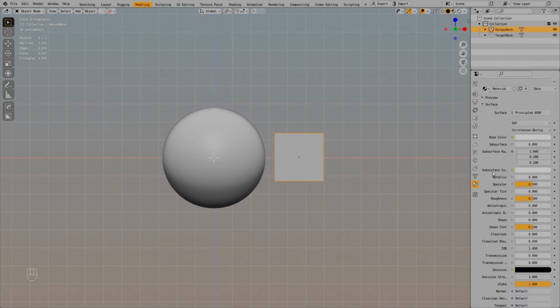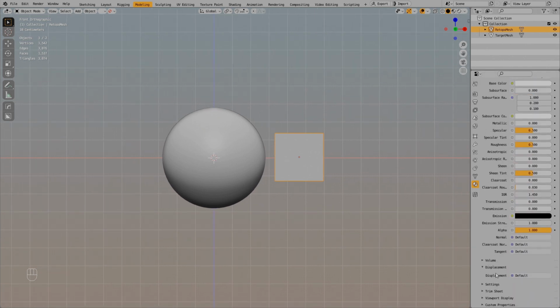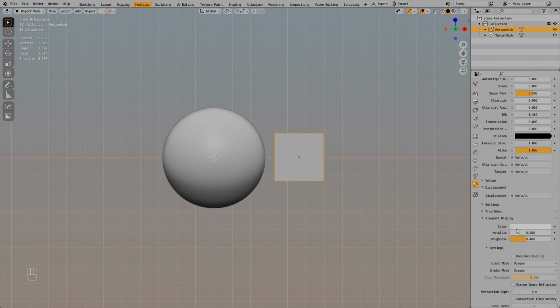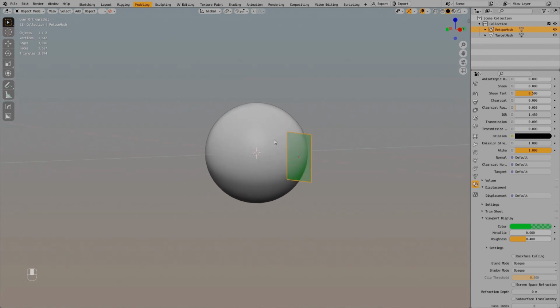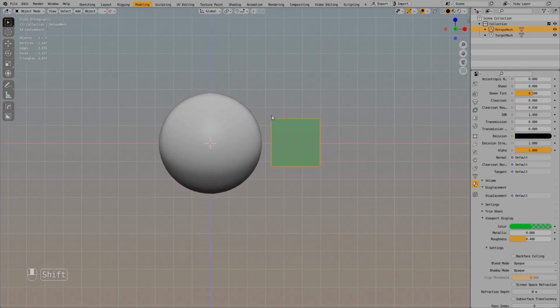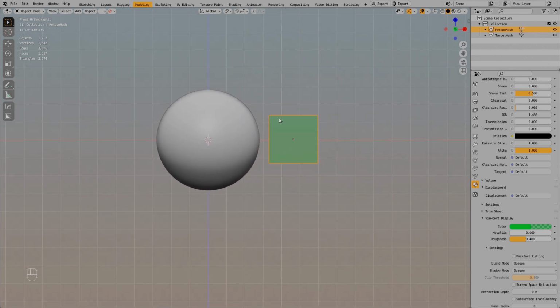Then I'm going to scroll down to the viewport display tab in the bottom and click on the color property tab. Then I'm going to pick a preferred color and then tweak alpha value so that it will be transparent. As you can see in the viewport, I can see through my retopo mesh while my target mesh is still solid. So basic retopology setup using Blender default tools with no add-ons is pretty simple.